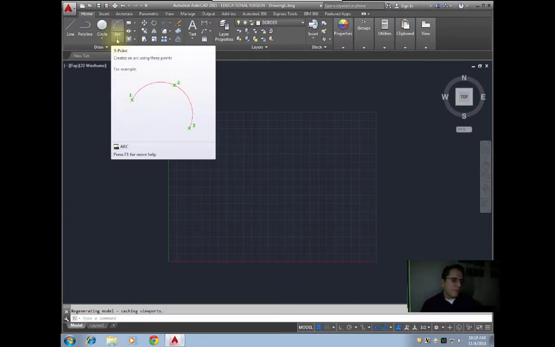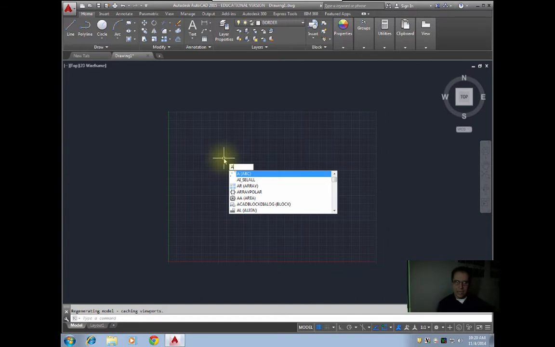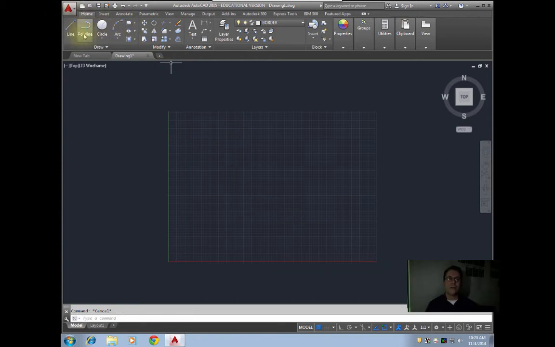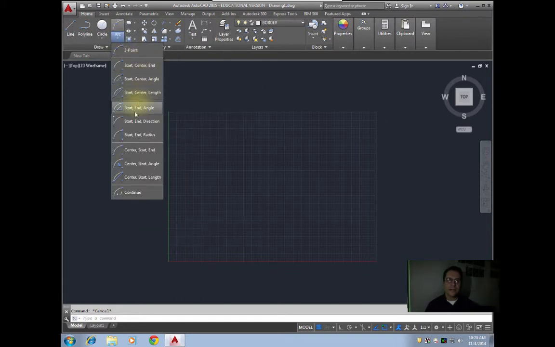There's a few different ways of launching our arc command. You can simply type A, which is the shortcut if you're too lazy to type in ARC, the full command. So A or ARC launches our arc command. We also have it available here on our toolbar. When you click on the down arrow on the arc, it's going to show you all the different kinds of arcs we can do here. This continue one doesn't really count, but all these others, so that's 10 different ways of drawing an arc.